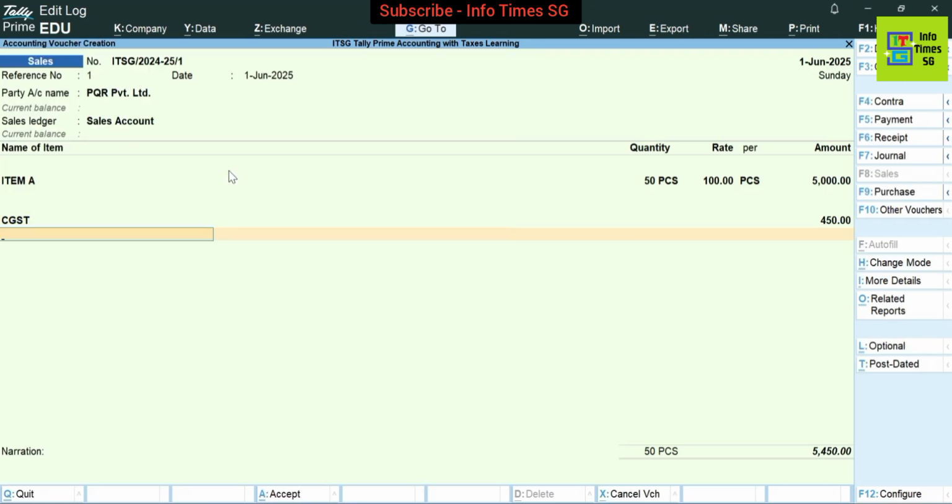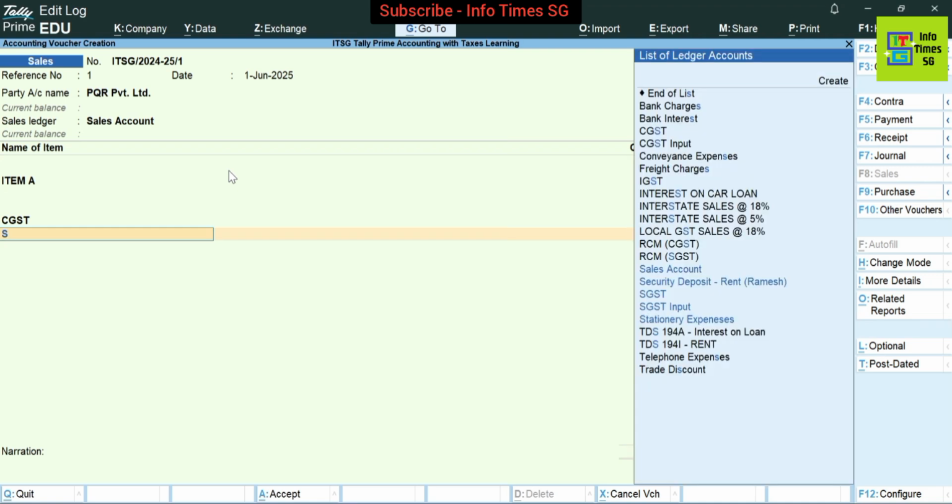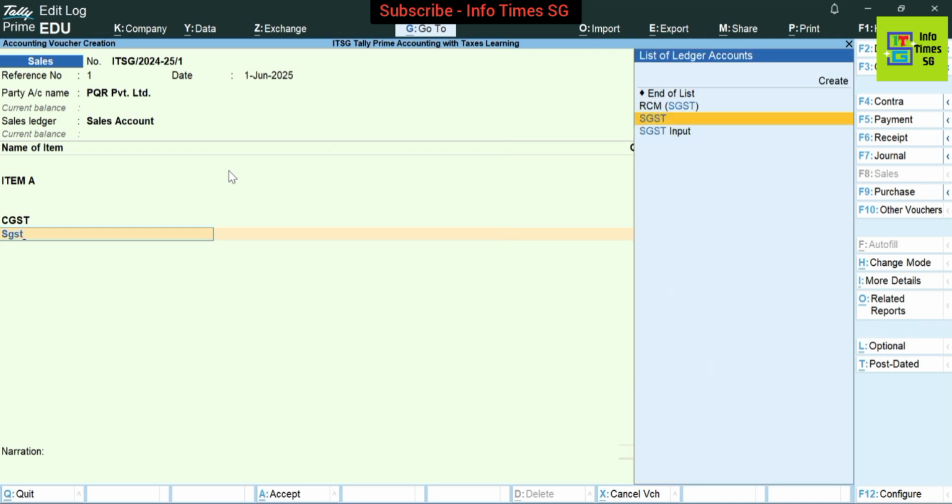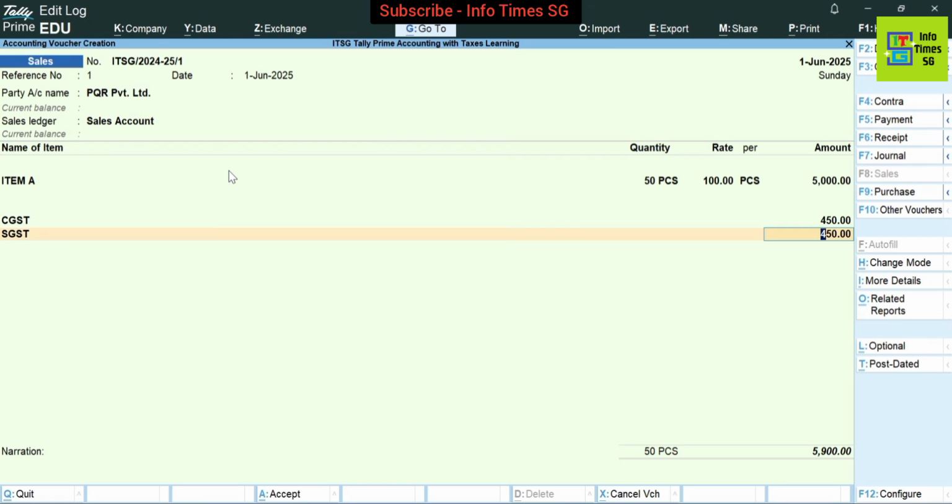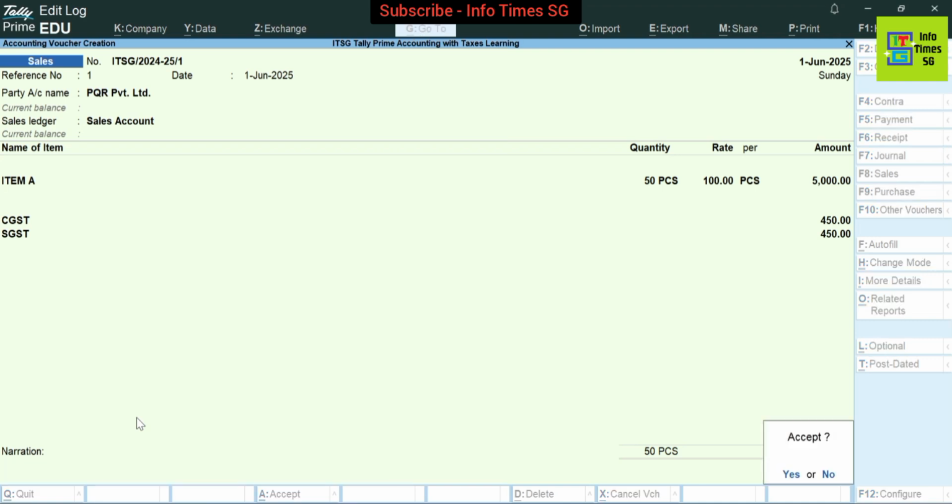After CGST, we have to charge SGST, so we will select SGST here and press enter key. You can see SGST amount of 450 has also been automatically calculated. Now press enter key and we have to press enter key again. If you want, you can add narration here. For now, we are skipping it. And now we have to press enter key to accept this voucher screen.